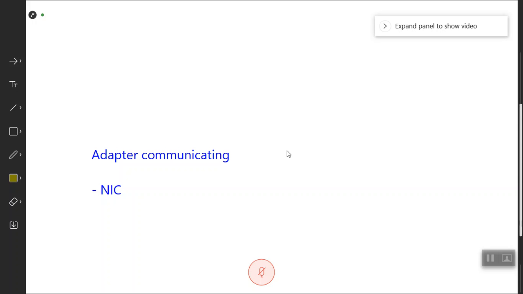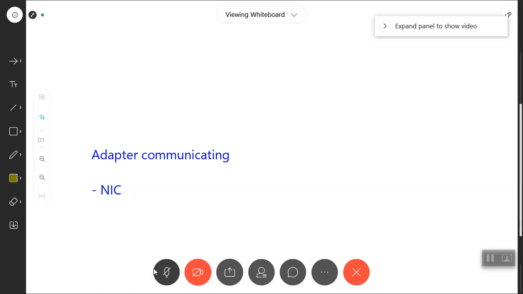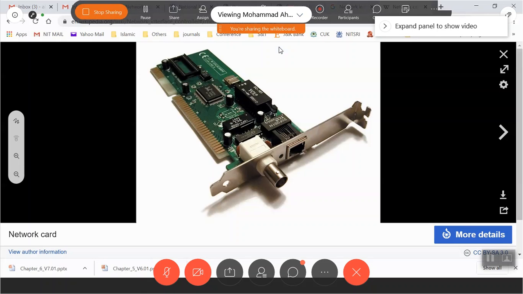On the receiving side, again, we would have the same NIC, the network interface card. Am I audible? Okay. So on the other receiving end, the receiver would also receive these through this adapter and pass it on.